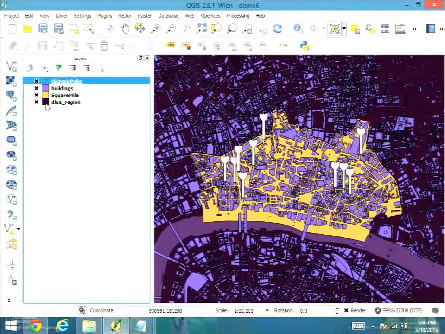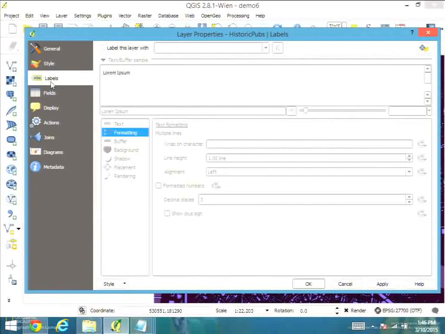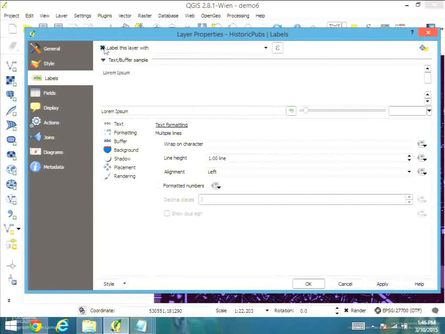So let's do some labels. All right, so we just want to label them with the name of the pub and the year that the pub came into being. So you double-click it again, and that gets you into the layer properties dialog. And there's a whole bunch of stuff that you can fool with here. So you can see labels is in the list. So if I click on that, and I want to label it with more than just one of the attributes in the table. So here's my attributes in the table. I could just label it with a name. Fine, it'll do that for me, and I click OK.